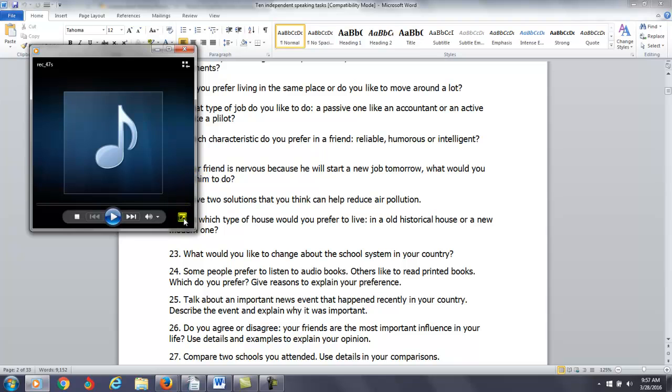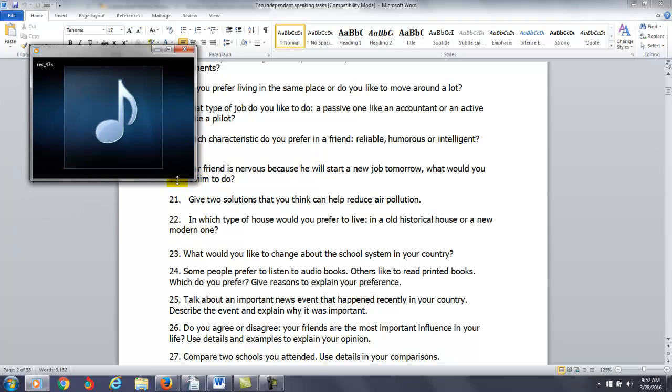And you completed, I think, independent speaking practice test number 21. So the question here is, give 2 solutions that you think can help air pollution. The 2 solutions, those can help to reduce air pollution.